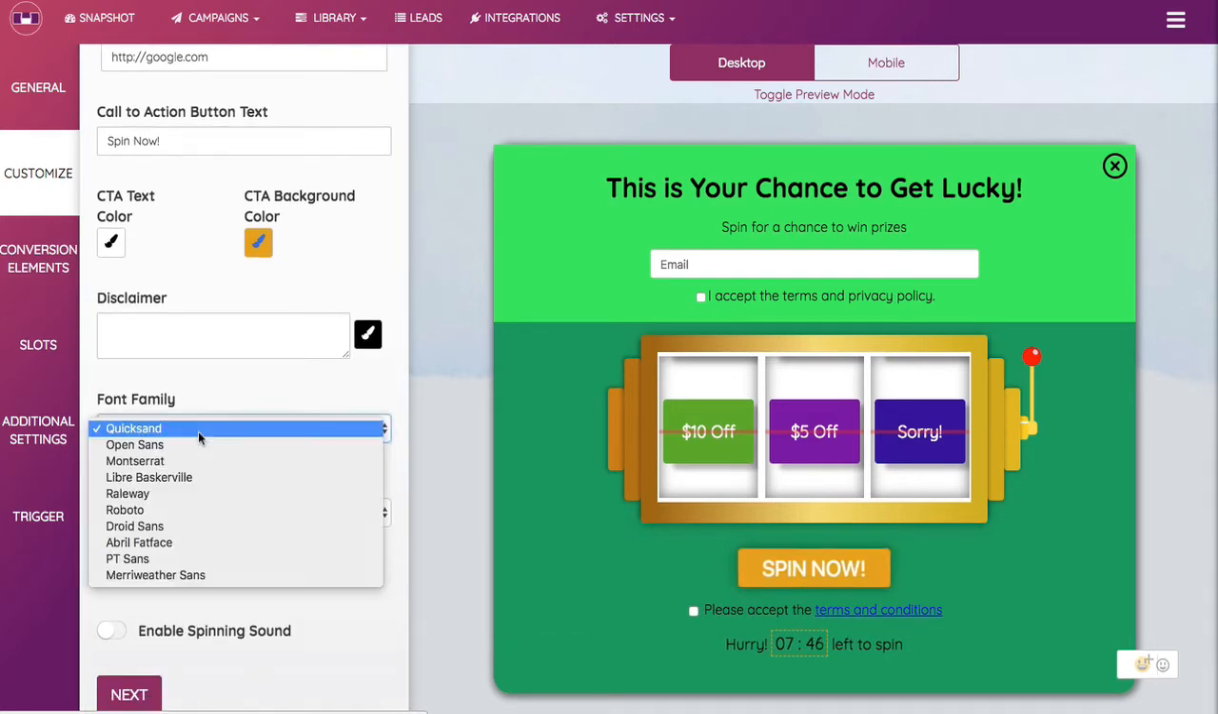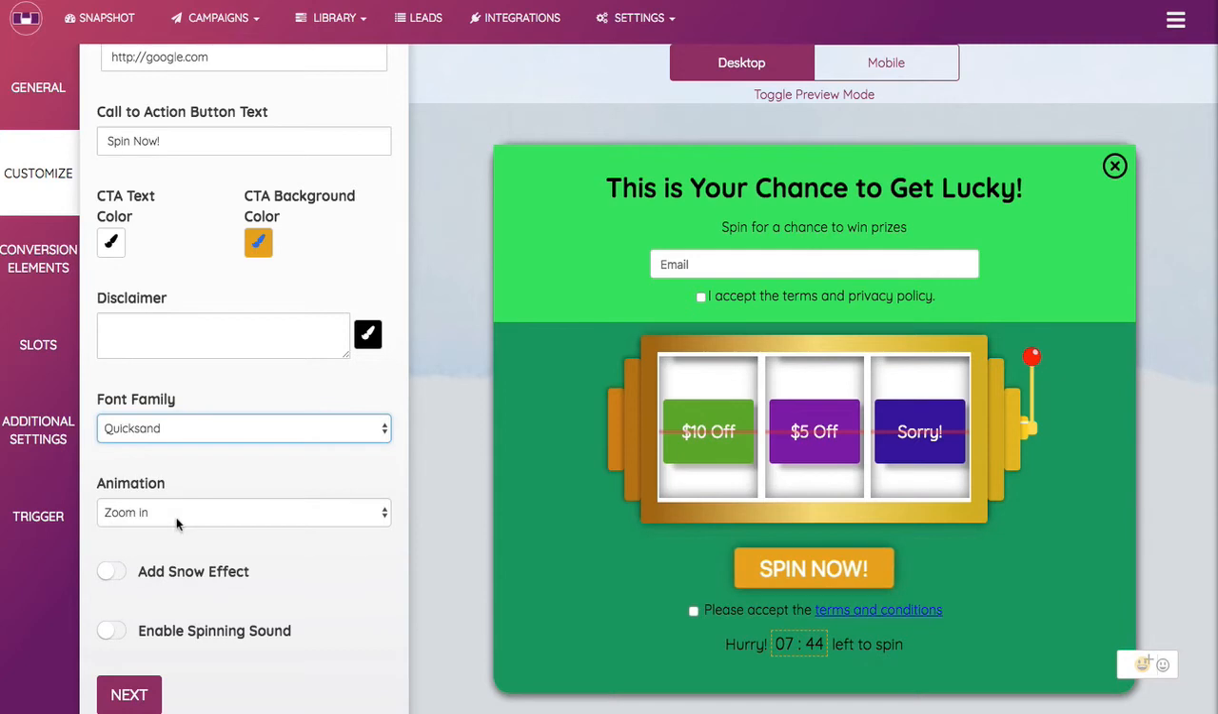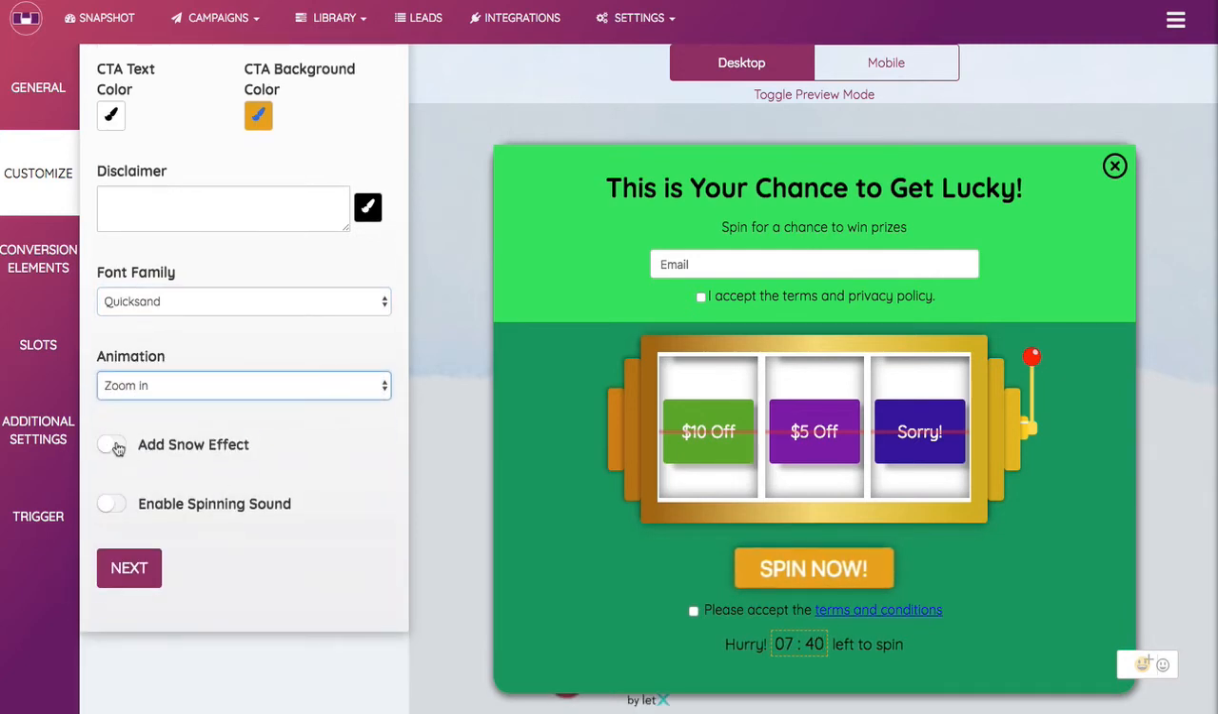Now we can change up our fonts. Okay, so we've got a bunch of different fonts in there, a bunch of different animations on how the pop-up can come in. We can add these little snow effects here as well. You can kind of see it's kind of snowing in there. You can also enable a spinning sound. Okay, so it has that kind of casino sound to it as well if you choose to.